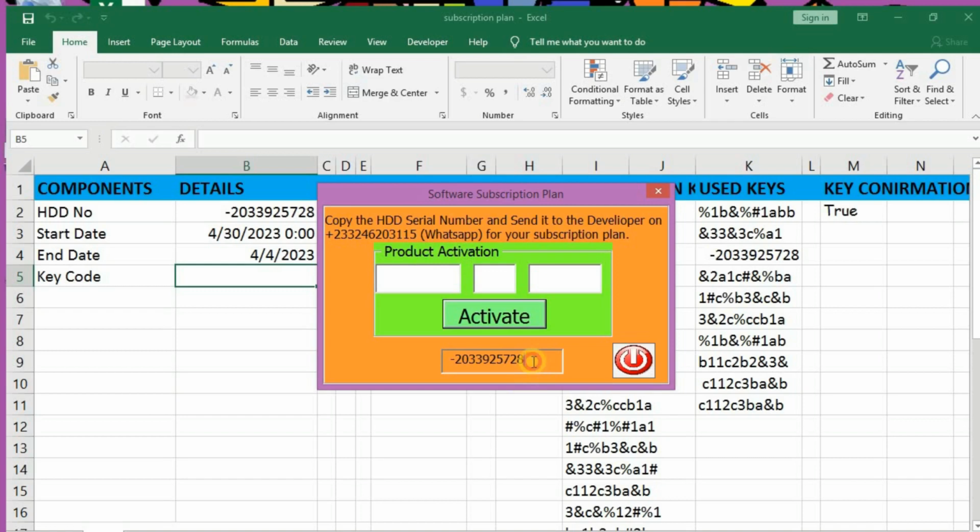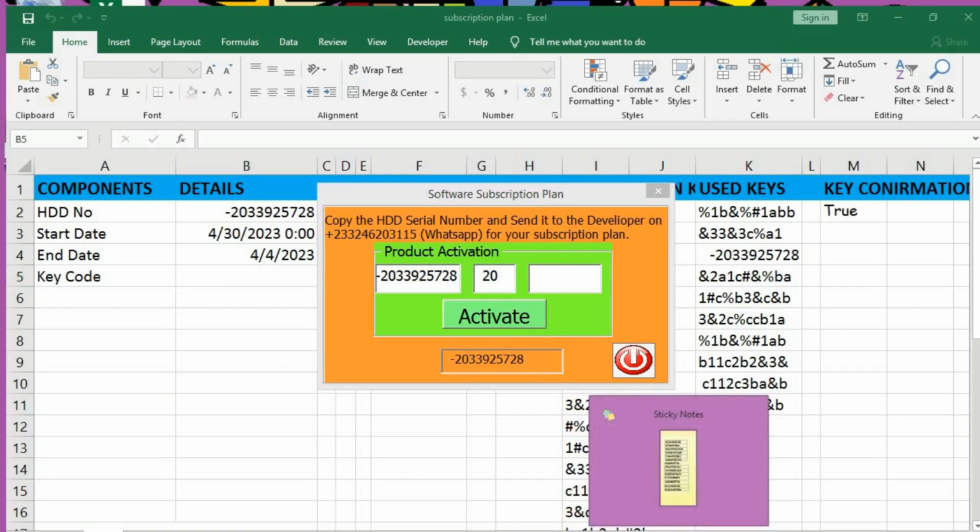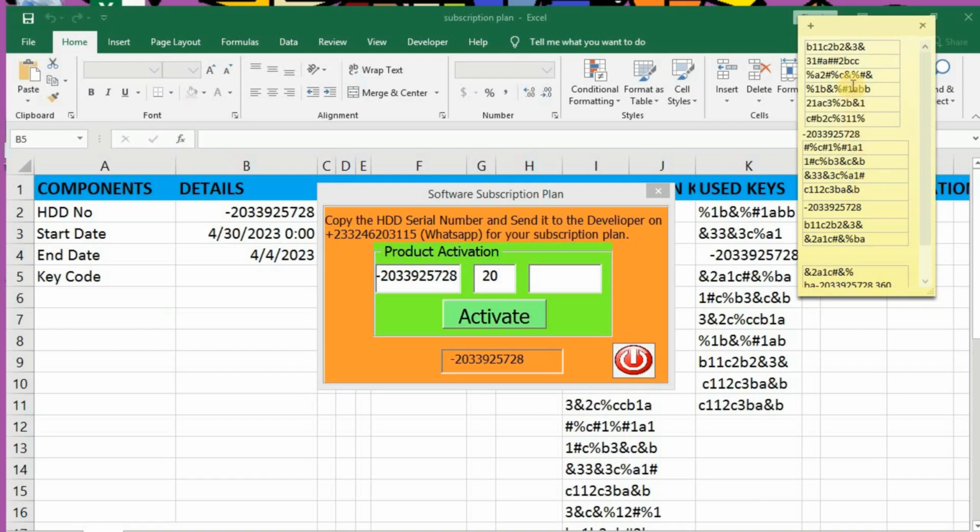So let me say, since this is a criteria for the product activation, let me copy it out and paste it here. Subscribing to a 20-day package. Now the last criteria to be satisfied here will be the key code. So let me come down here and then pick a particular key. Okay, let me select this key and then paste it.